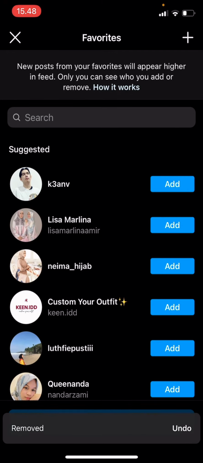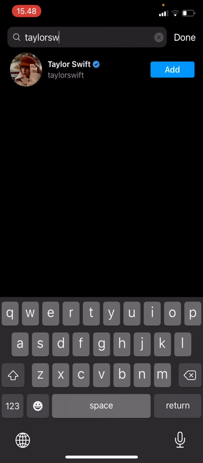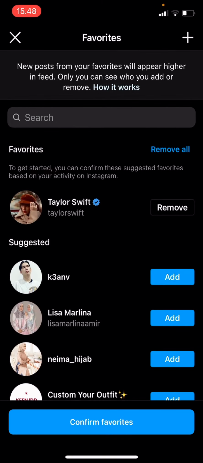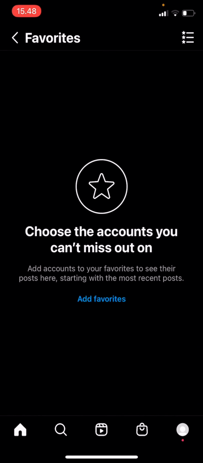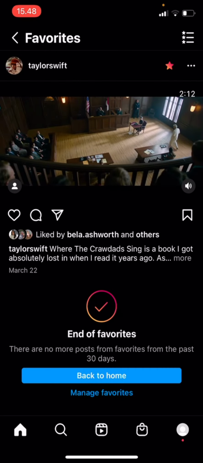And then, for instance, if you want to add an account, just type that in, for instance, Taylor Swift, and then just press add. And then you're just going to press done, and then press confirm favorites. And that is basically it.